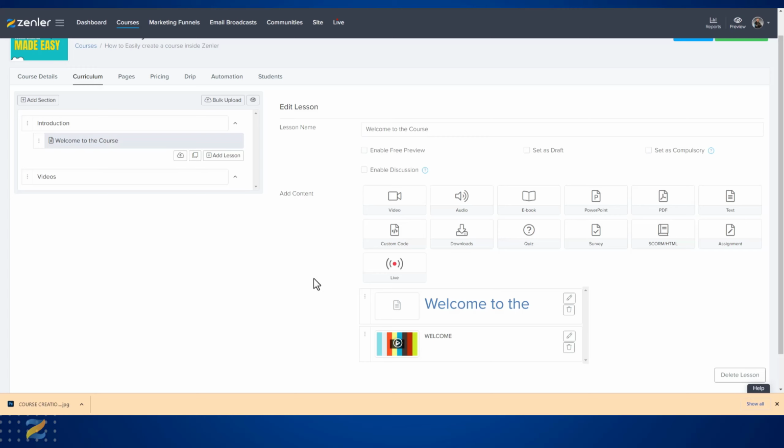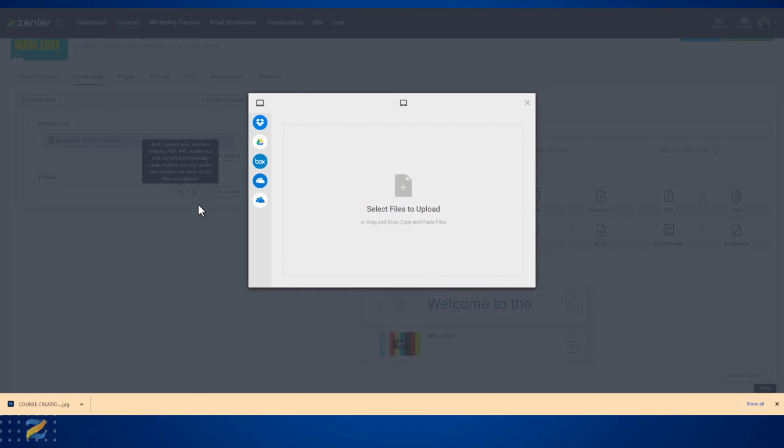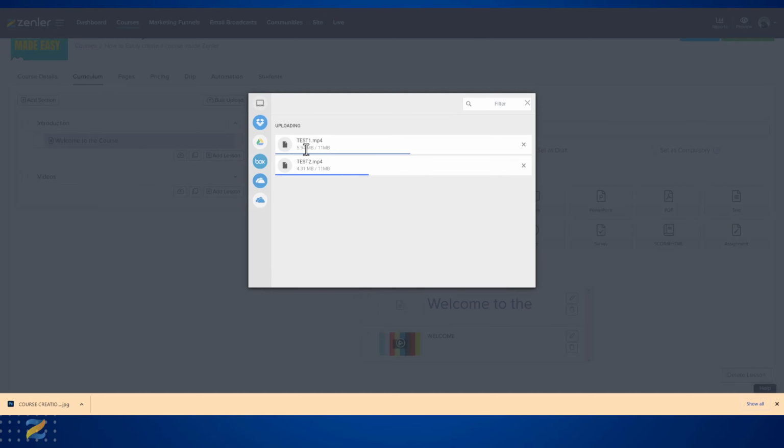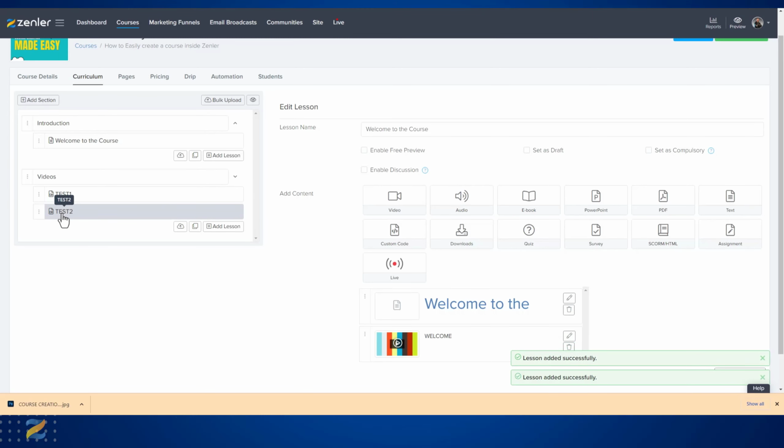So as I mentioned before, you also have the ability to bulk upload. So I just want to quickly show you that. Inside here, we can go to the bulk upload. I'm going to click this, and I'm simply going to drag 2 videos into here and click upload. And what you will see now is it will create 2 lessons, one test 1 and one test 2, straight into the section. So if we leave this a second, you'll see that these videos have come up.